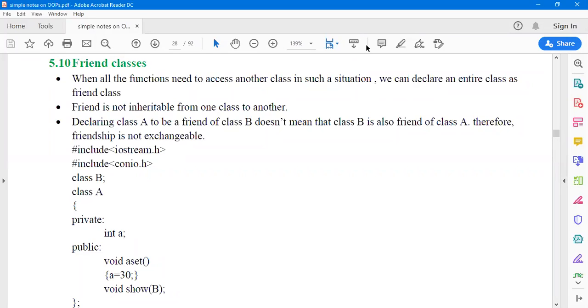Today's topic is very easy and you will enjoy. The name itself is very friendly. So I'll repeat, the topic is friend classes. So let's start. What is a friend class? When all the functions need to access another class, in such a situation, we can declare an entire class as a friend class.